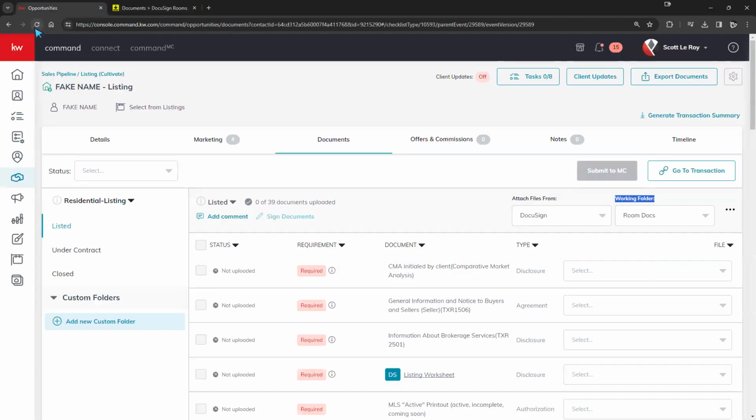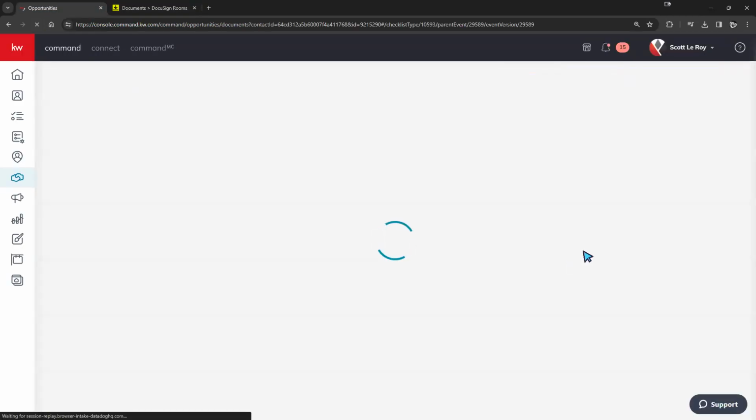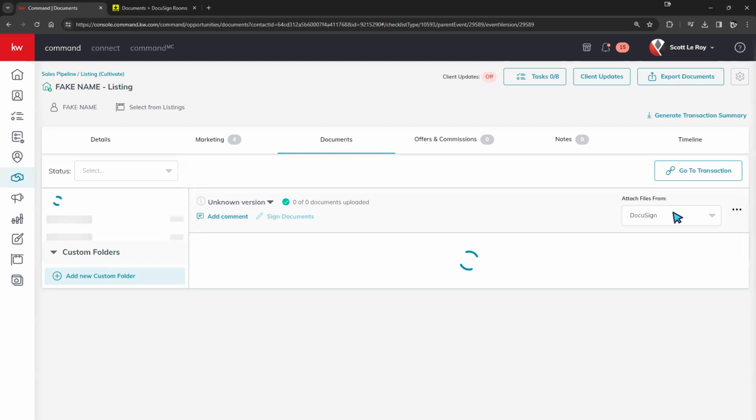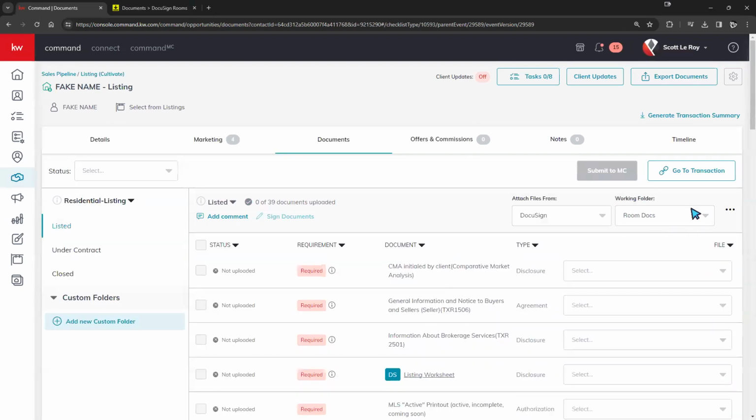If I go back over here to my opportunities and give it a quick refresh, you should see that option. We'll give it a second. The option pulls up within the working folders here. So now we have our Room Docs and our signed documents right here.